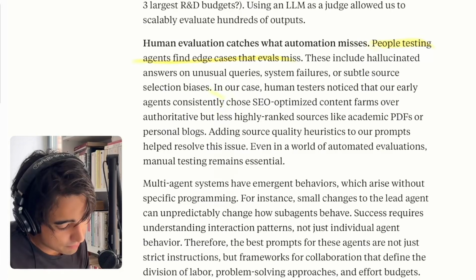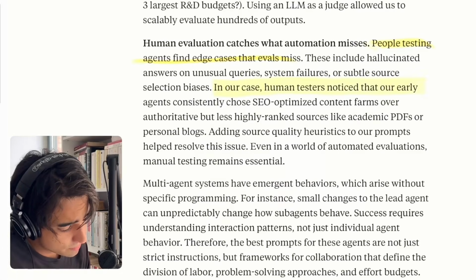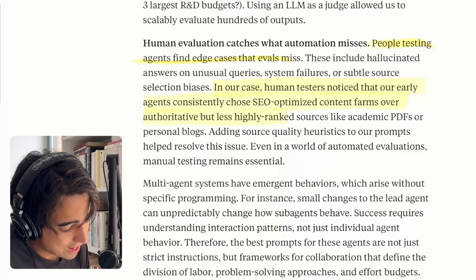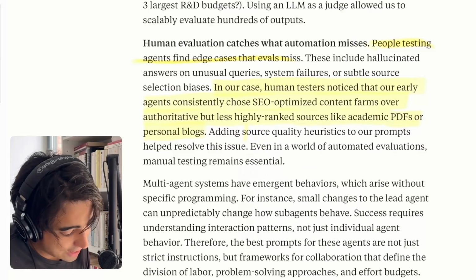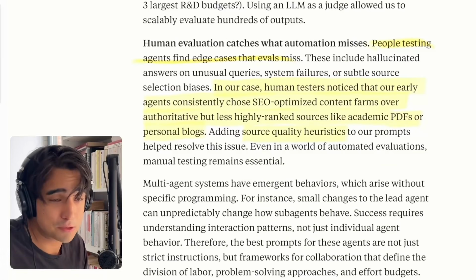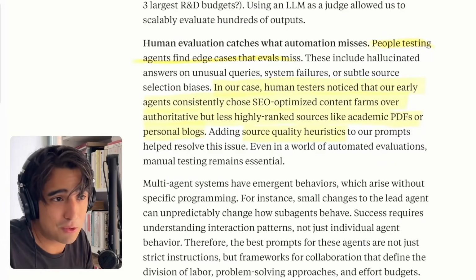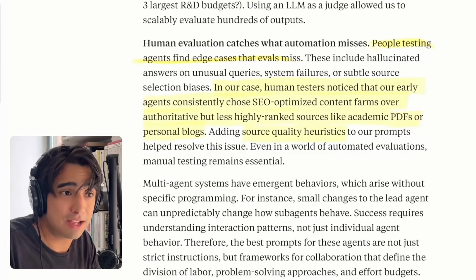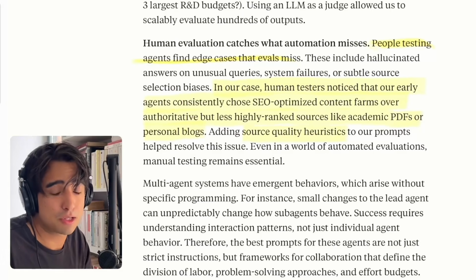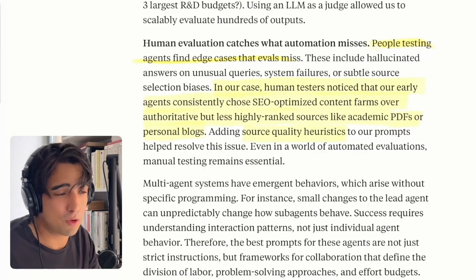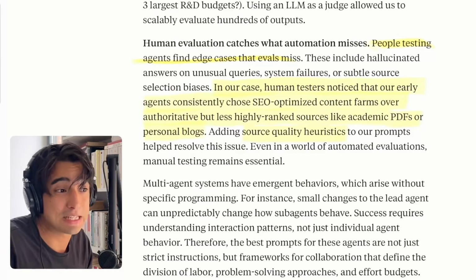And they do give us an example. They say that in our case, human testers noticed that our early agents consistently chose optimized content farms over authoritative but less highly ranked sources like academic PDFs or personal blogs. So what they did is they added source quality heuristics. They just added to the prompt that whenever you find a source, identify if it is just an SEO optimized content farm or if it's a highly ranked source like an academic PDF or a personal blog, and privilege using those from academic PDFs and personal blogs over SEO optimized ones. So adding that to the prompt was what they did to actually fix this.